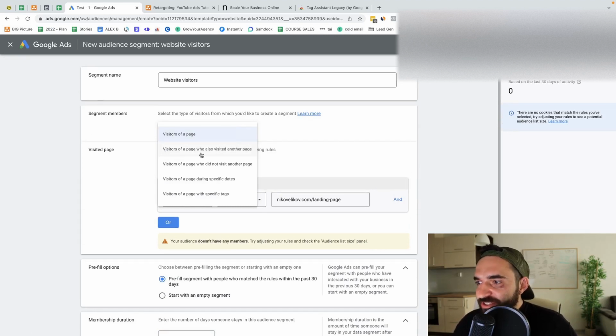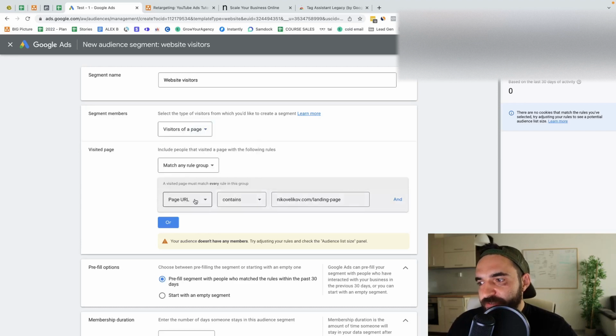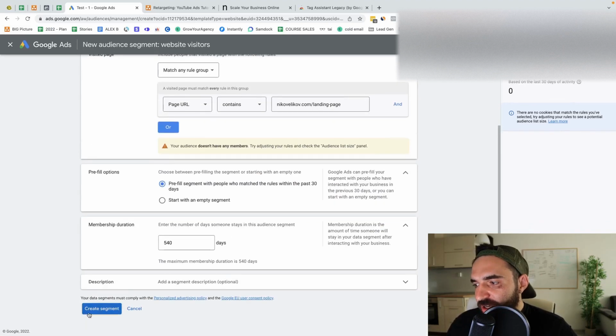You can go visitor of a page who also visited another page, visitor of a page who did not visit another page, visitor of a page during specific dates, visitor of a page with specific tags. I mostly use visitor of a page because it's simpler, and I'll do my exclusions within my campaigns, right? And here I'm just gonna click create segment, but I won't do it for this ad account because I'm just showing you how it works on the back end.